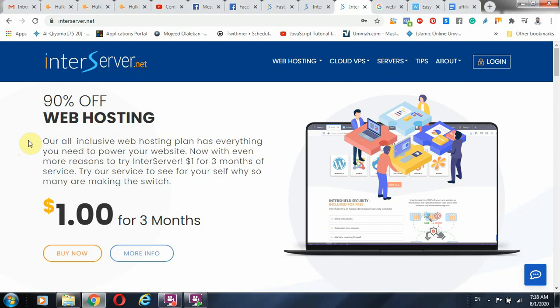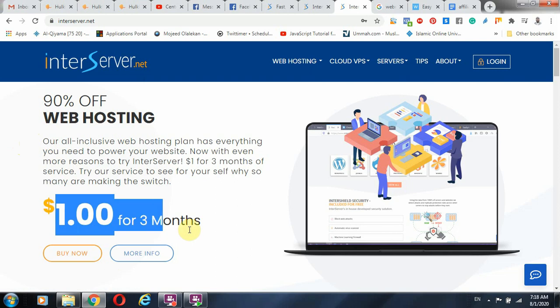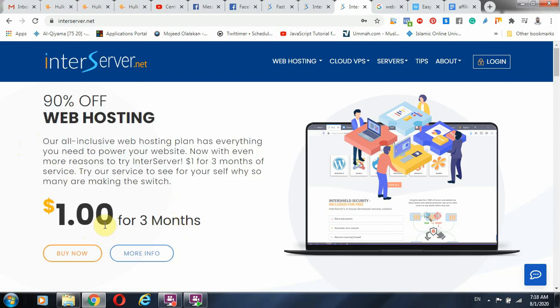Welcome. In this guide, I'm going to walk you through how to use InterServer to set up your domain and your hosting. And I'm going to share with you the opportunity available with InterServer, whereby you just need to pay $1 for 3 months for your hosting package, almost 90% off.